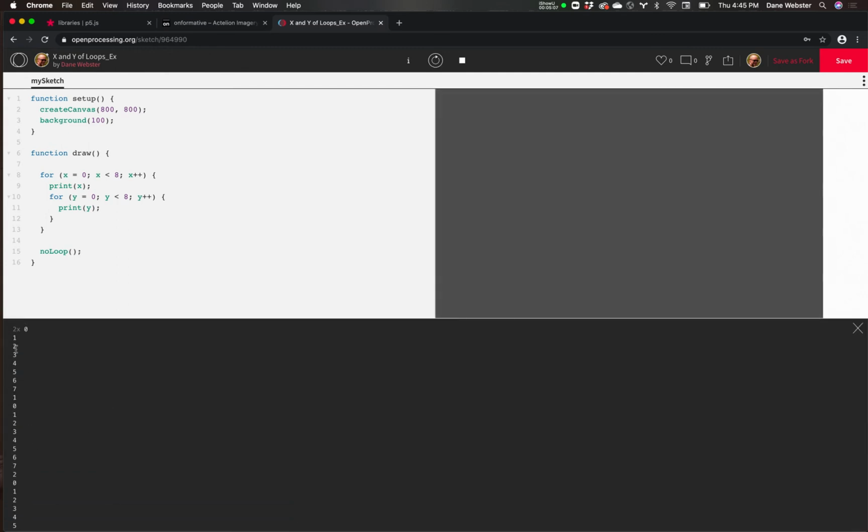Right, and so you can see that it's gone through. It's a little confusing here because I just see these sequences. So let's look at this. I see 0, 1, 2, 3, 4, 5, 6, 7, 1, 0, 1, 2, 3, 4, 5, 6, 7, 2.